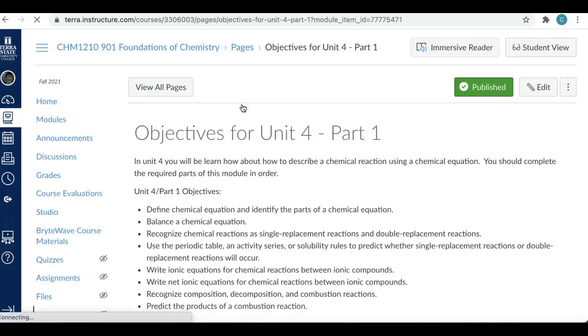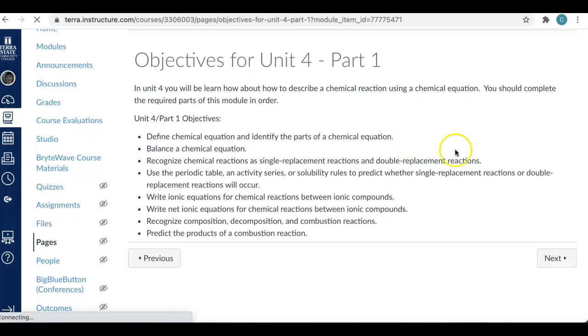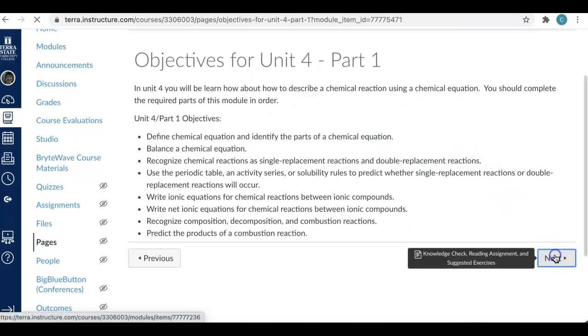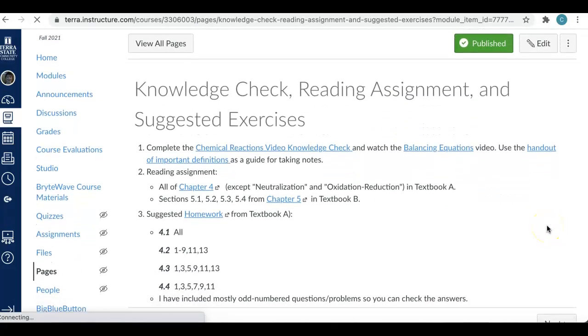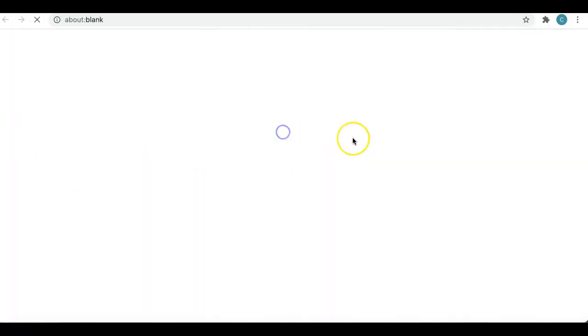So first they'd have to click on the objectives, and this would be the objectives for this unit. Secondly would be most of their work for the unit, most of the things that they need to do before they can take the quiz, which will assess whether or not they understood the material in this unit or not. So there's the video knowledge check.